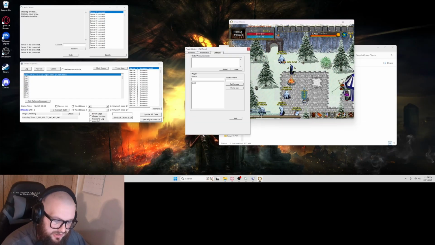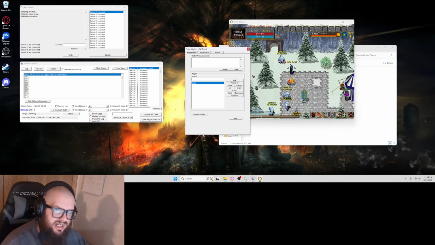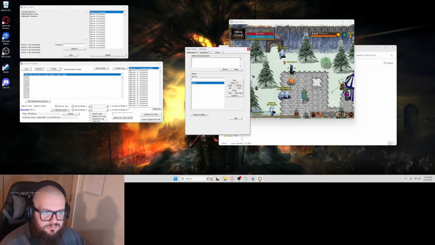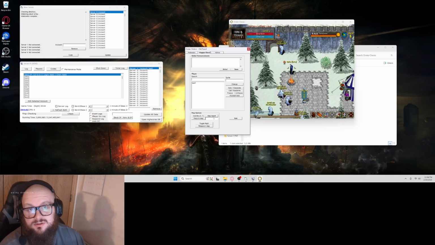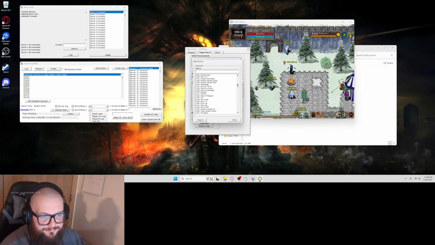If you hit F6 on your keyboard, this opens the standard game client GM panel. For moderators, you can just warn, kick, mute, whatever. Mappers, this one's really cool. You can open up the map report. This is every map in the game.